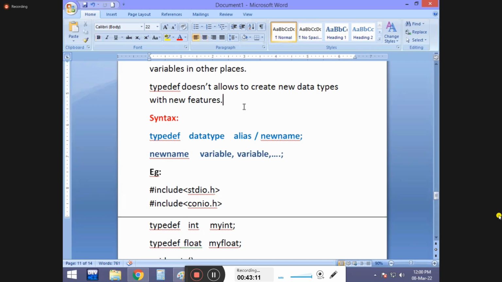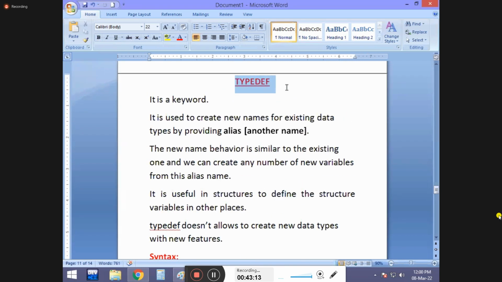Our topic is what? Typedef. Typedef allows us to give alias names. To create the alias name, we have to use typedef. Understood, Mr. Salve? It is a keyword. It is used to create new names for existing data types by providing an alias. Alias means what I said? Nickname or another name, or not?